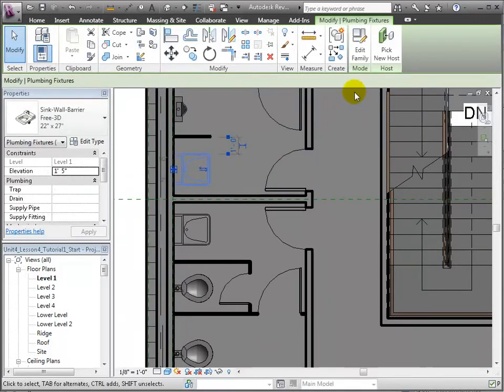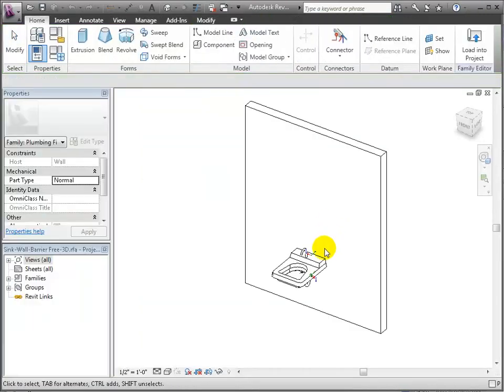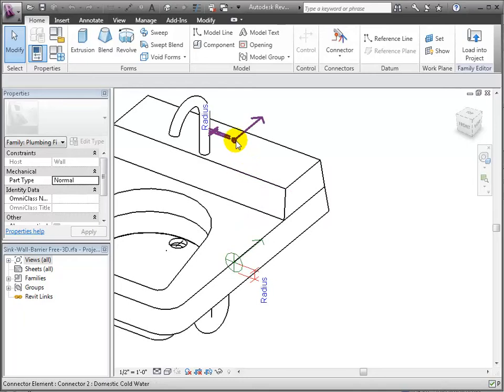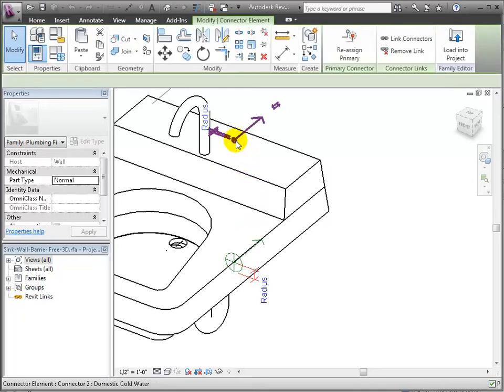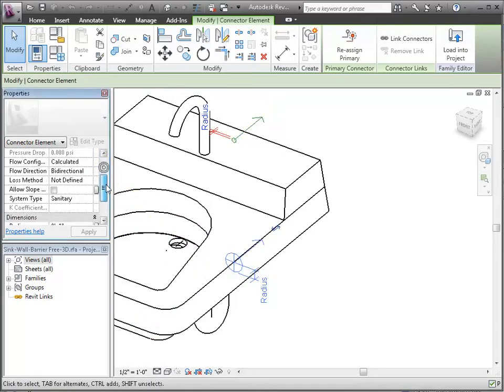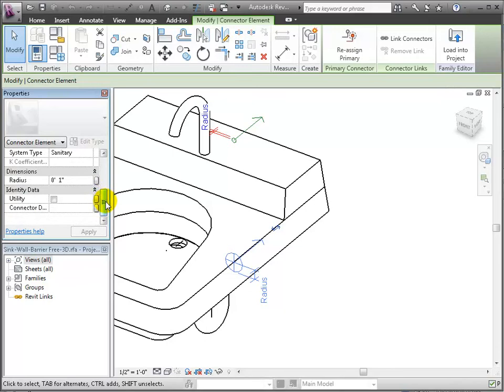Let's confirm this by selecting a sink fixture and entering the family editor. Here we see the object contains a cold water inlet connector and a sanitary outlet connector. By selecting a connector, we can see in the Properties palette some of its attributes such as flow and radius. These will all come into play when we use these fixtures in Revit MEP.